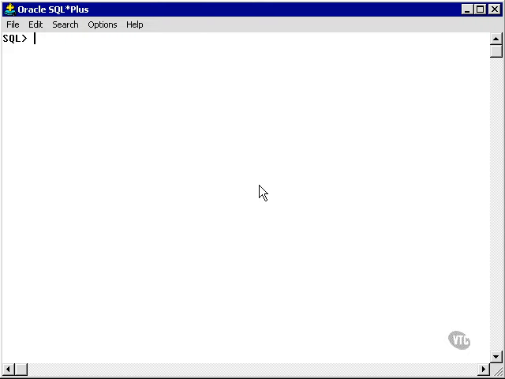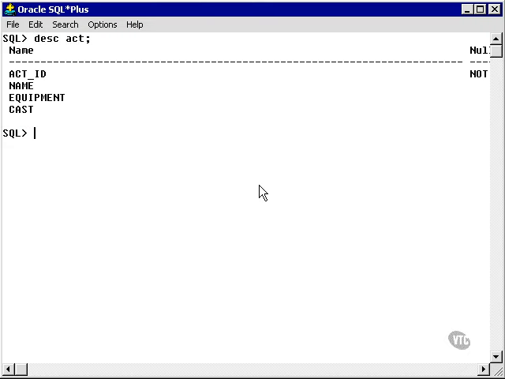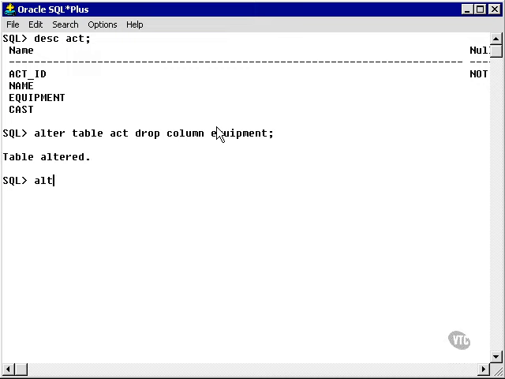Now first of all, there's something I should do. If I describe the ACT table, I still have my equipment and cast object columns. I'm simply going to drop those columns for now. I've dropped the two extra object columns in the ACT table.